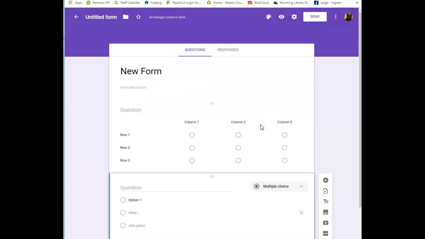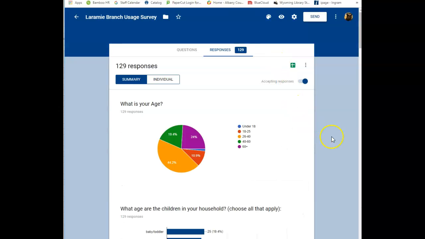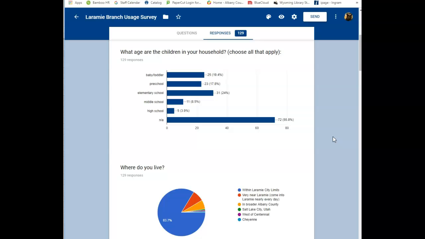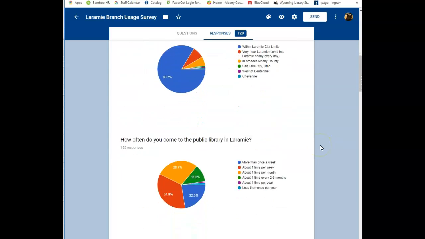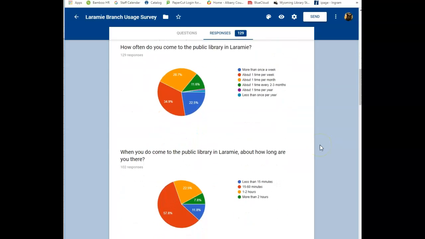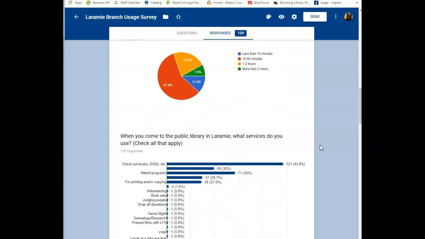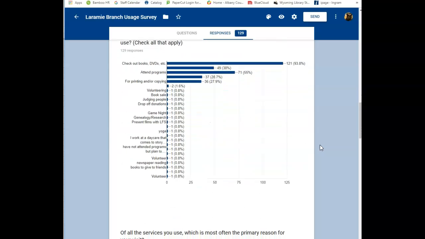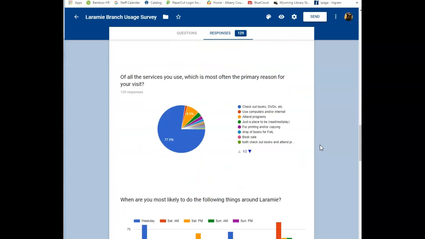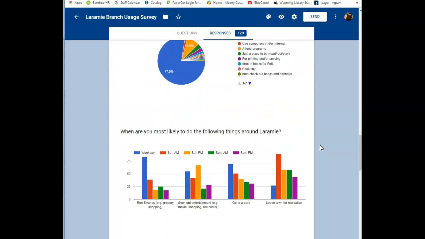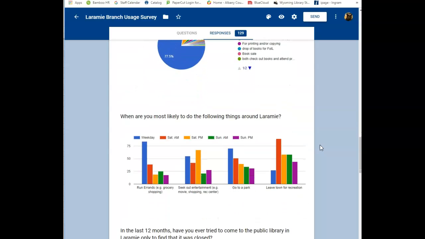So all in all, Google Forms is extremely versatile. It can be used for many different things, but it is great at collecting data and allowing you to digest it very quickly and easily. Again, here is the result of the survey that we did with our community, and it's very easy to see what people had to say. And it's very useful to us to make decisions in the future.